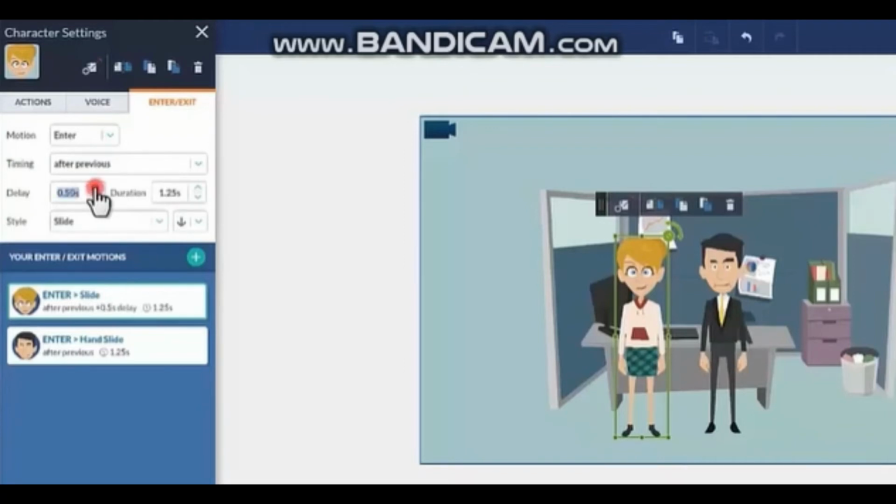Use the up-down arrows on the box to adjust this. The duration setting box determines the length of time a motion will last. The higher the number, the slower the motion. For most enter-exit motions, 1 second is a good speed, but there may be times you want to adjust this.